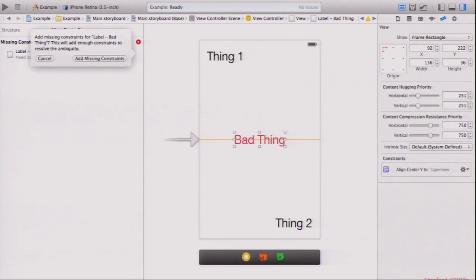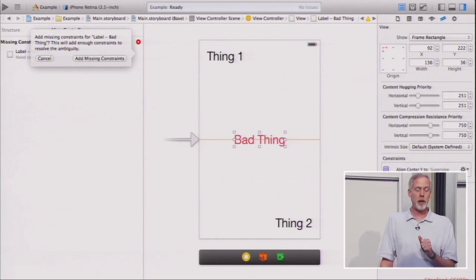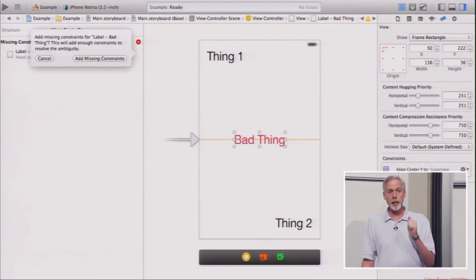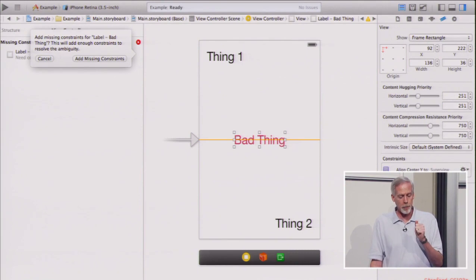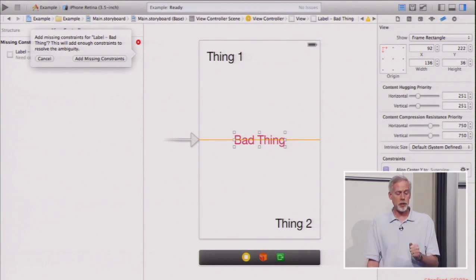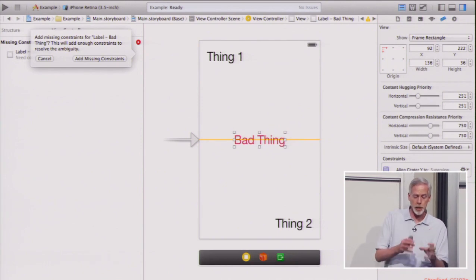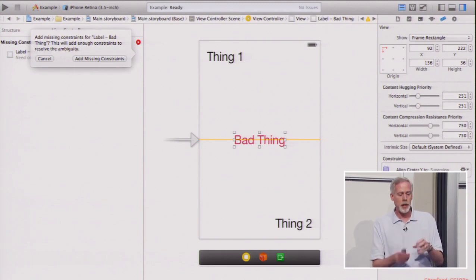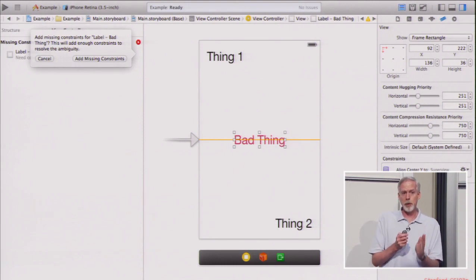And when we do, it's going to offer to fix that. And it says, let me try and add a missing constraint. And it's going to do the best it can to add a constraint or a number of constraints to make it so that at least there's not a missing constraint. This might not be the constraint you want, but it's probably going to be mostly suggested constraints, but it's going to be some kind of constraint so that the position of this thing and its size are completely specified.